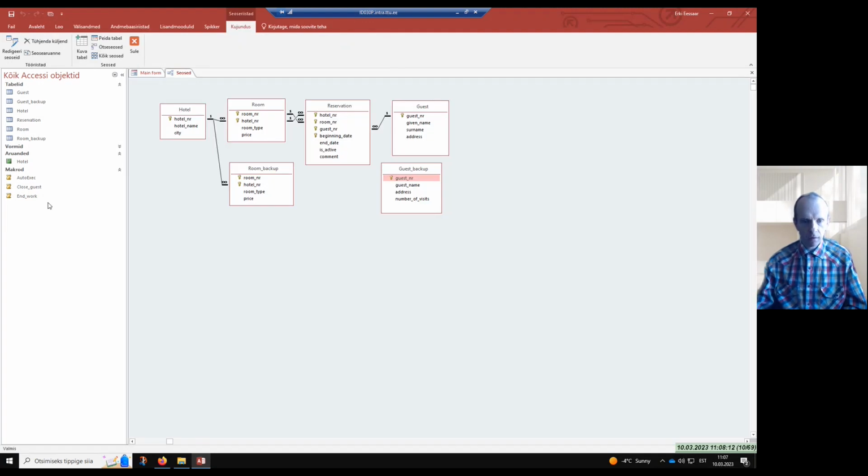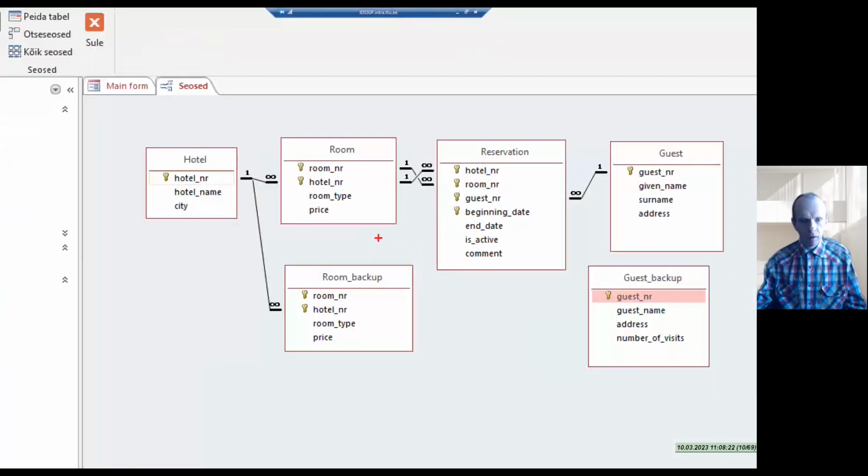And here you can see the description of the database. You can see tables. You can see names of tables. So if I look here, then hotel, room, backup, these are the names of tables. These are the names of columns. The order of columns in the table is the same as the order here from top to bottom.